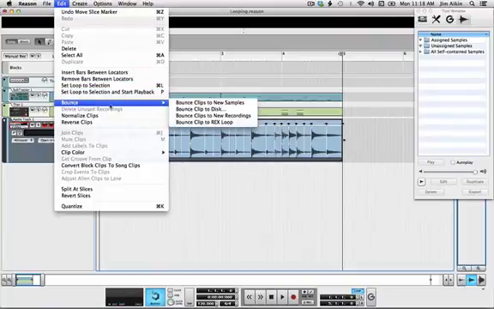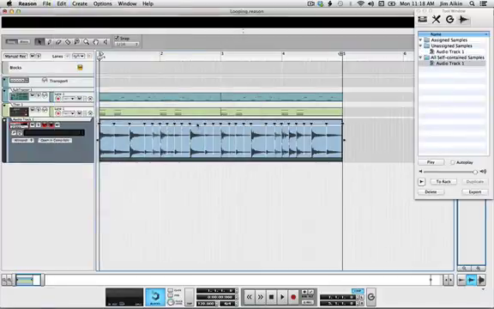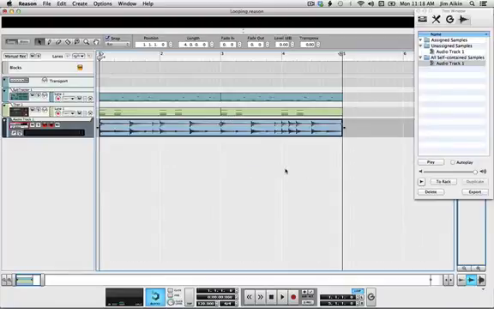And what we have here is the item Bounce Clip to Rex Loop. And we say, okay, I'd like to do that, please. Now we have a Rex loop over here called Audio Track 1. I'm going to hit Escape to get out of that edit mode, and I'm going to remute this.